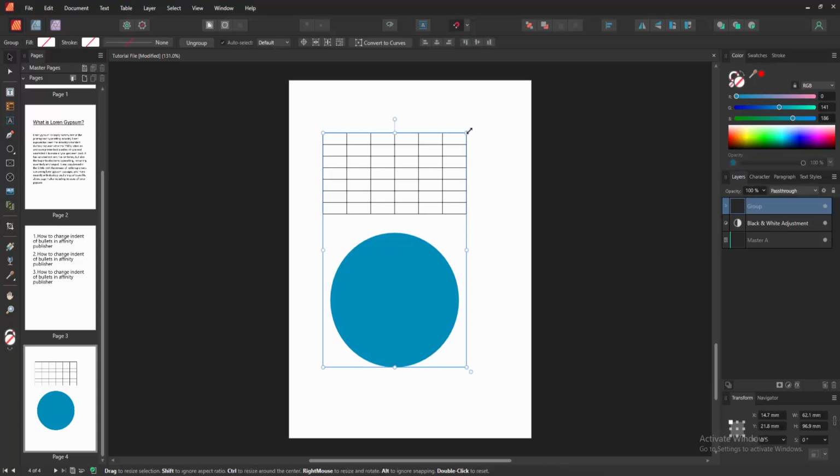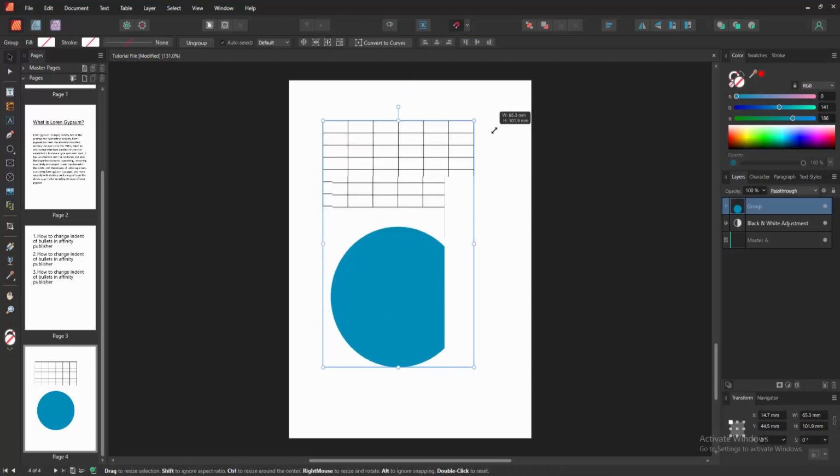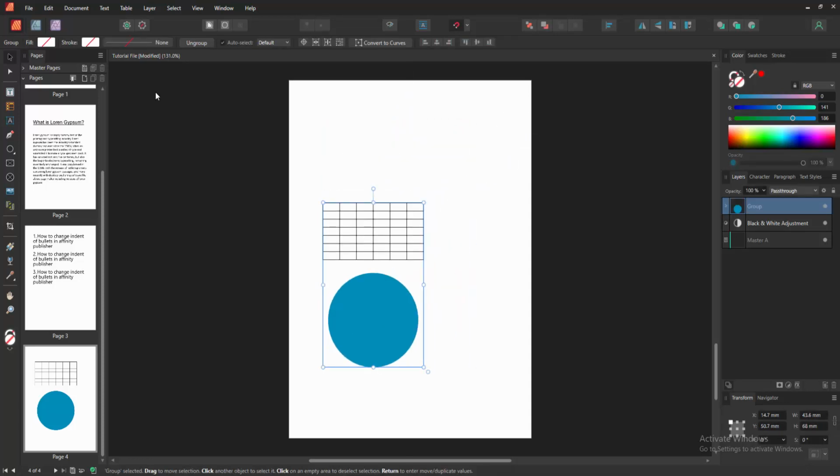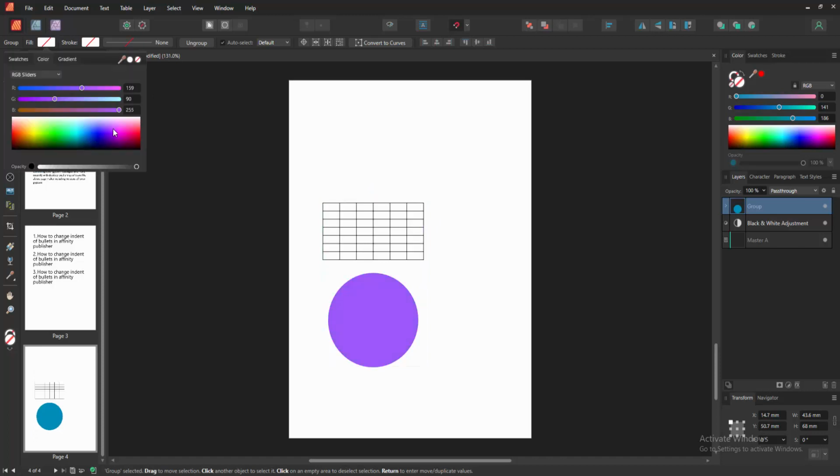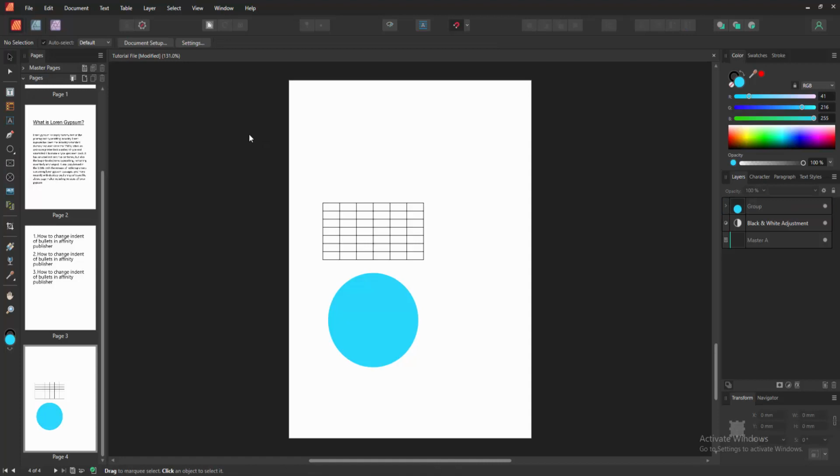Now we can see we resize the shape and table at once. You can change the color of these multiple objects.